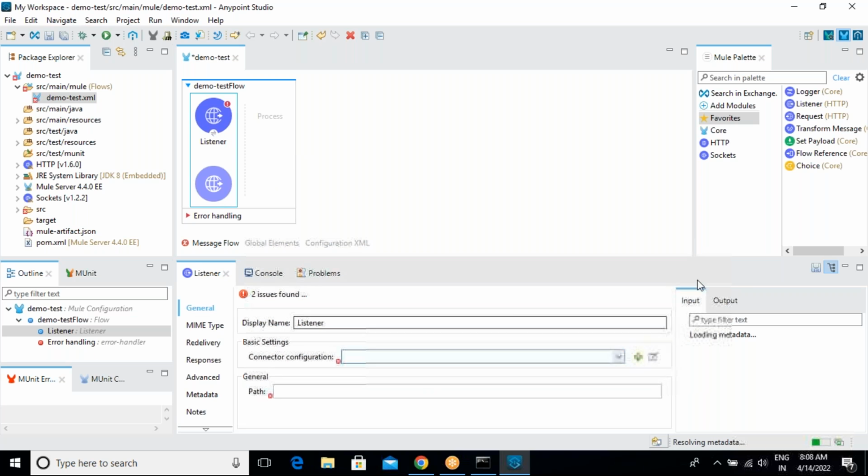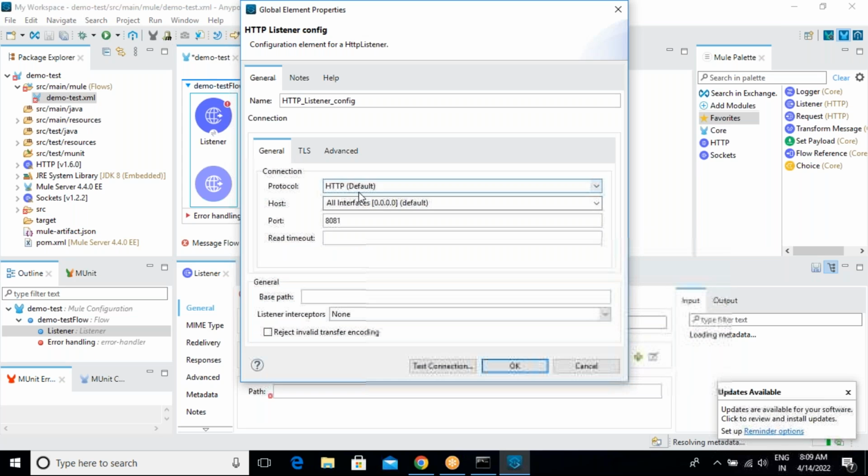It's opening. Click on that plus icon. We don't have any configuration, that's the reason the connector configuration is not there. We have to create a new one. Click on the plus symbol next to that. Keep it default: port 8081, and we are using localhost and HTTP protocol. Keep as it is and click on OK.